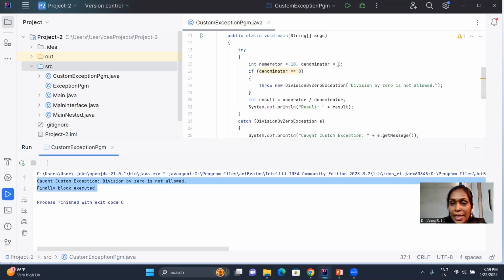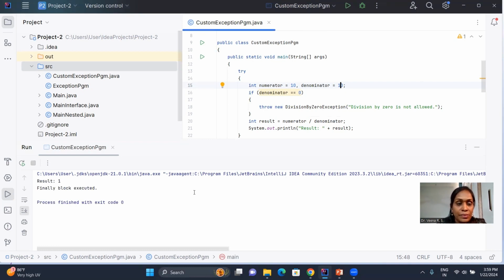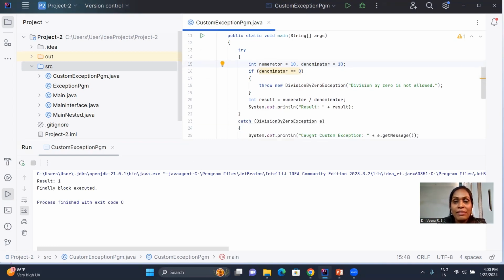Suppose I change the denominator value from 0 to 10. Then there is no exception now. We will see what the output of the program will be. You can see here the result is equal to 1. So here we have given a denominator value of 10 and we are checking whether the denominator is equal to 0 or not. If it is 0, then only it should throw the custom exception. Otherwise, it should not enter the if block. It should come out of the if block, divide the numerator by the denominator, and print the result.